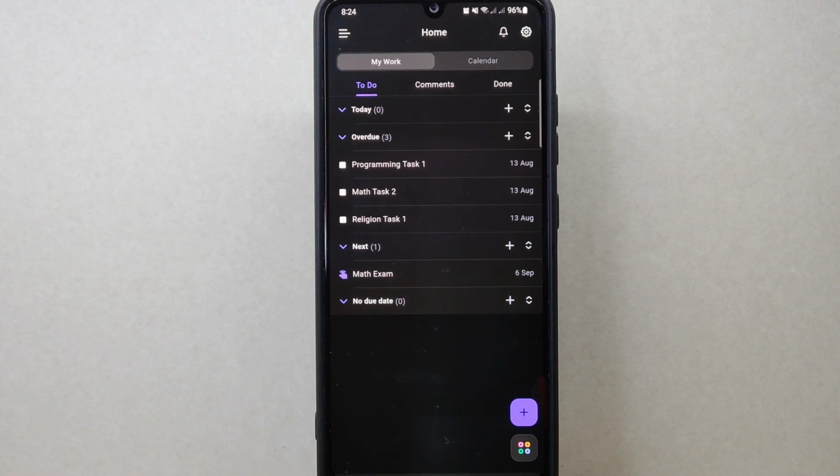There you go. If you wanted to know how to delete a reminder on ClickUp, that is the easiest way.